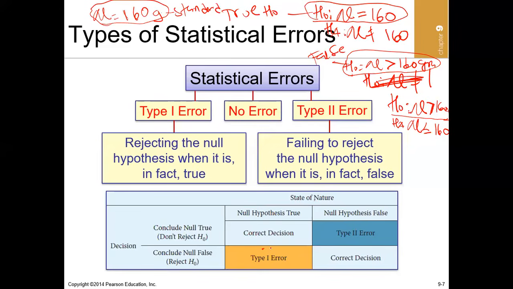Now, what type of error do we commit when these things happen? When we don't reject a true null hypothesis, we have no problem, it's correct. But when we don't reject a false null hypothesis, there is an error, and that error is called type 2 error. So type 2 error is when we fail to reject a false null hypothesis.